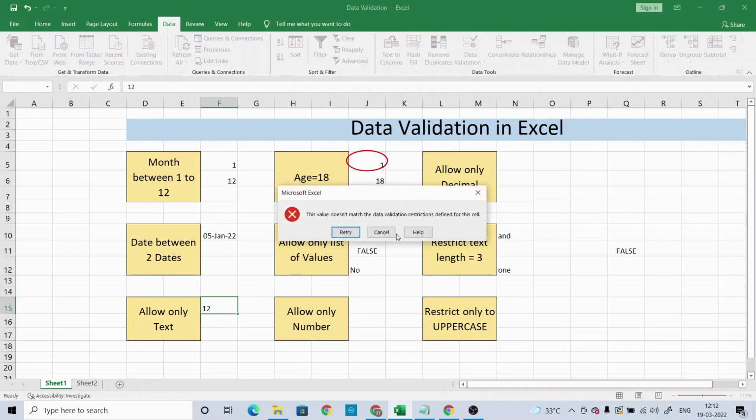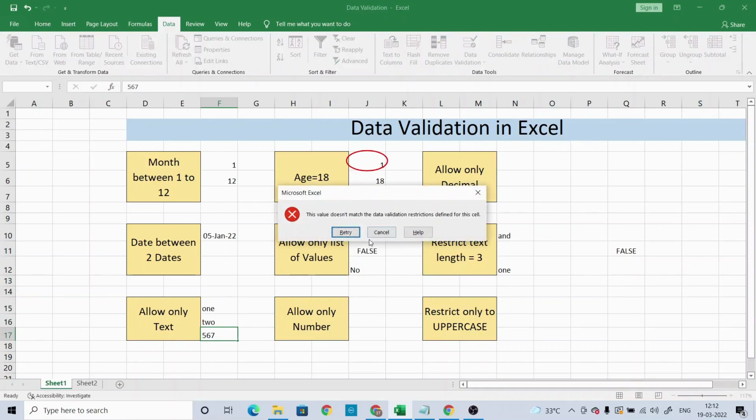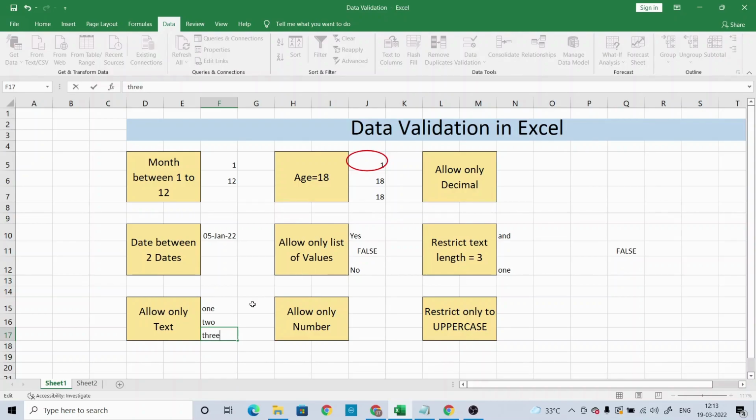So now let me give a number. You can't. If you enter text, then it will allow. Okay, 1 2, again some number, it won't allow. Retry 3. So that's all. In a similar manner, you can do number as well. For that, you have to use the respective formula, like is number. If you use is number, then you can allow only numbers in a specific column.